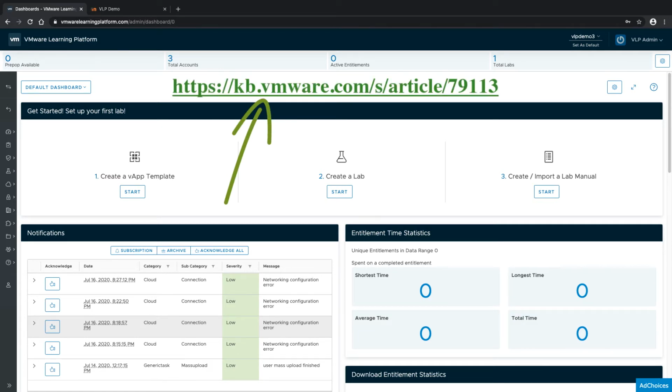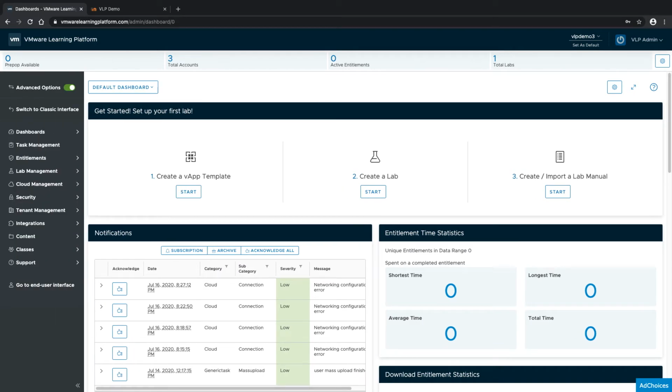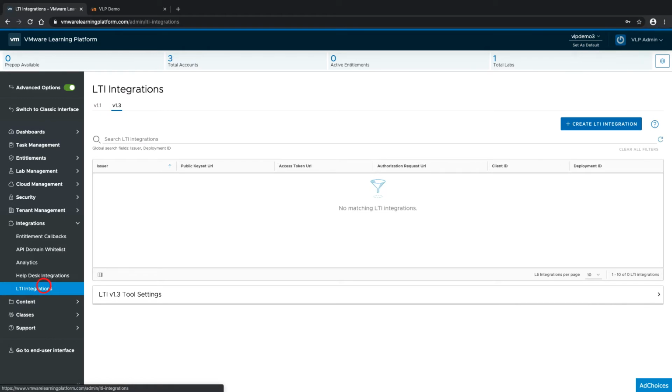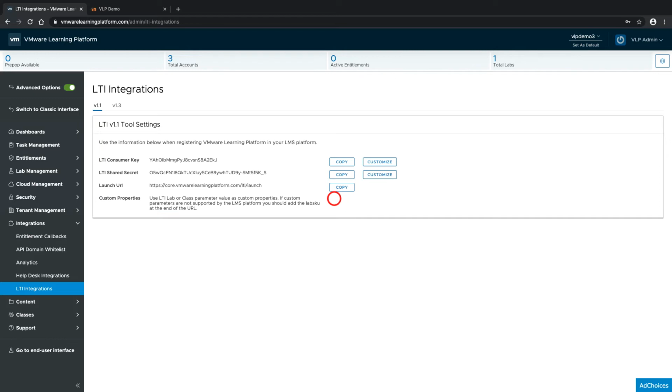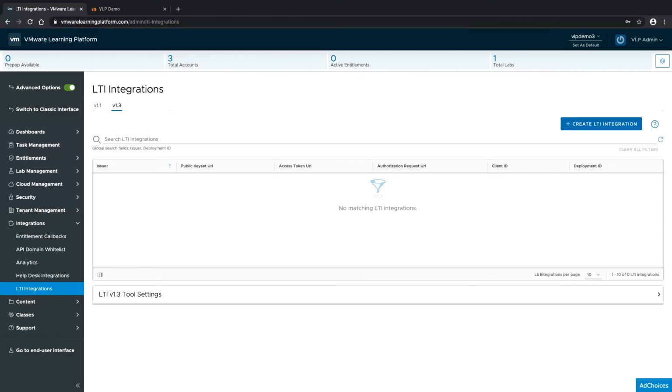So let's get started. The first thing that we need to do is open the panel right here, go to Integrations, LTI integrations. So there are two LTI versions right now. There are the most popular ones. Version 1.1, and here's the information that you will need. Then we have version 1.3.